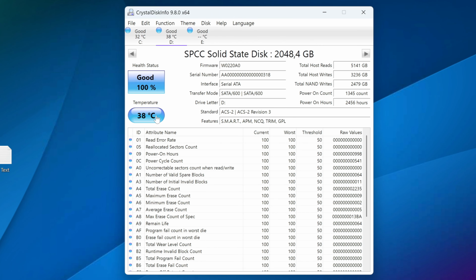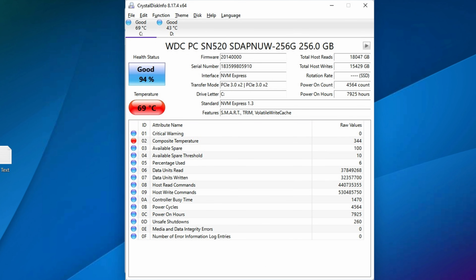Right next to the health status, you'll find the temperature. The ideal temperature is below 45 degrees, the icon remains blue, up to 55 degrees is quite acceptable under load. However, if it goes above 60 degrees, your drive is overheating. The icon will turn red and might even start flashing to grab your attention.